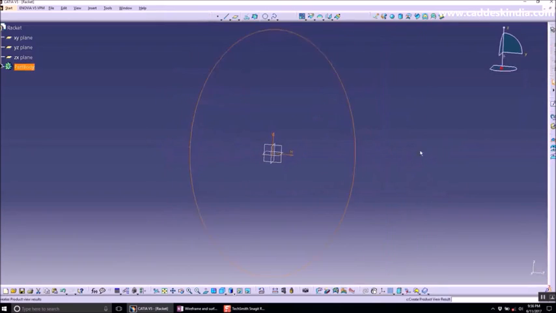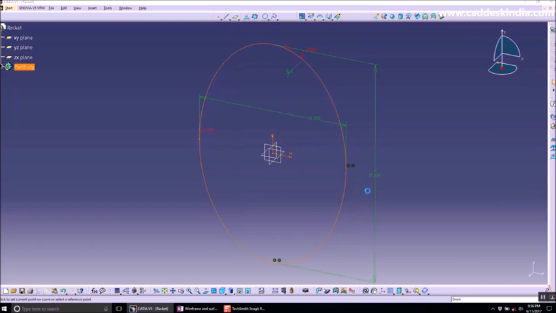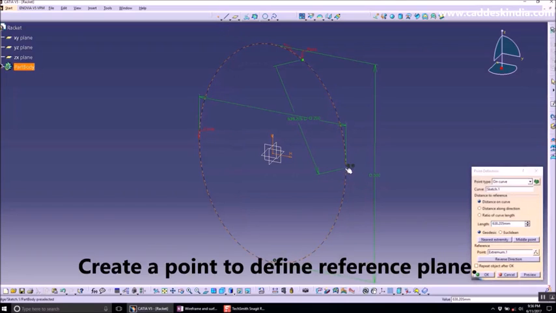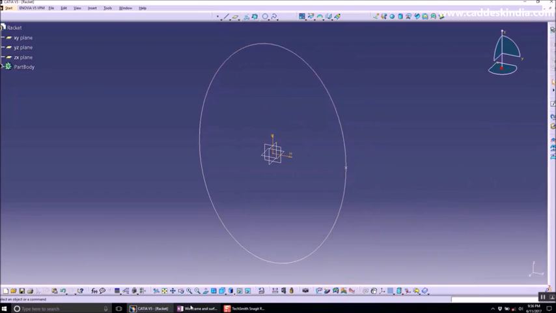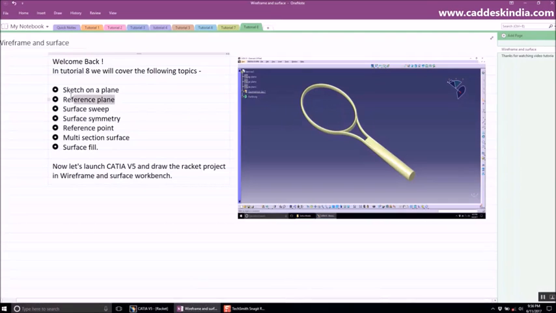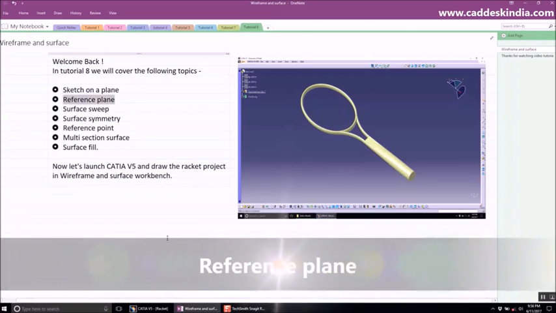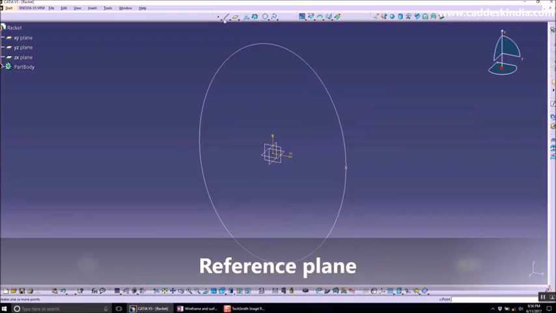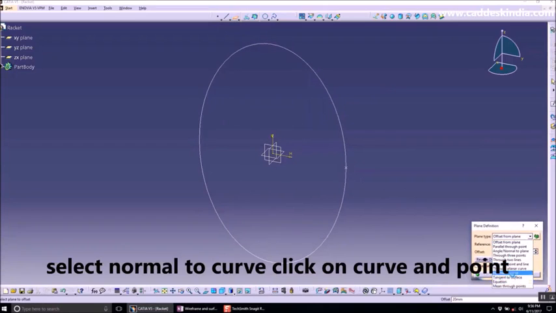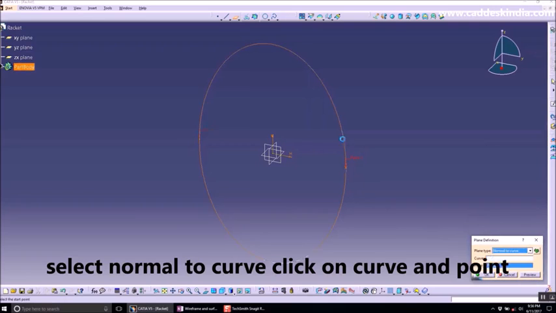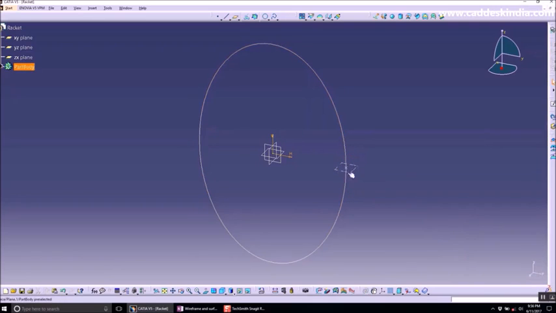So the step is to find the axis. Now let's create a point to define a plane on this, which is our next topic to be covered, the reference plane. To define a reference plane, go to reference plane, click on the point, make sure that you have chosen normal to curve, click on the curve and click on the OK button.